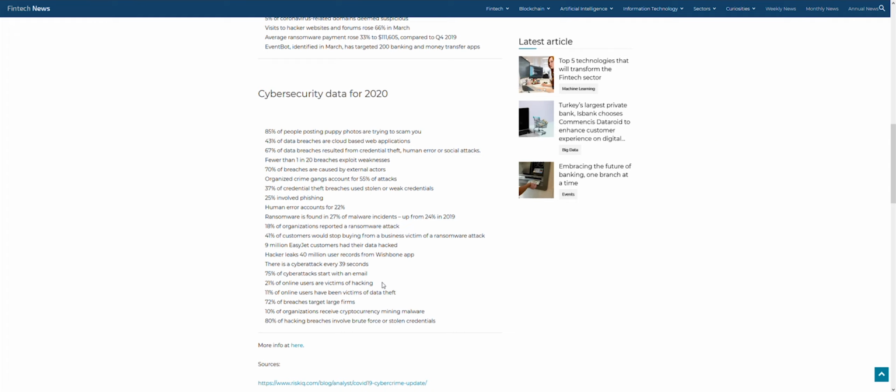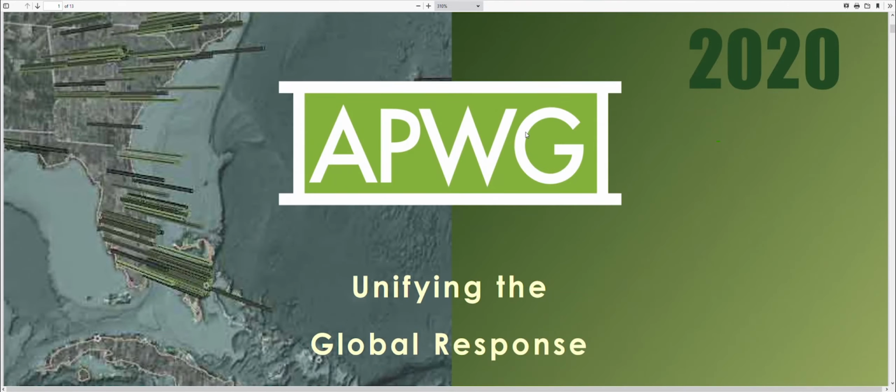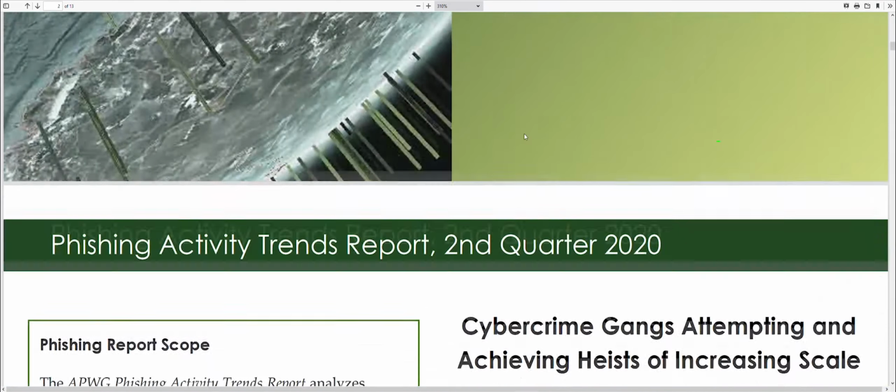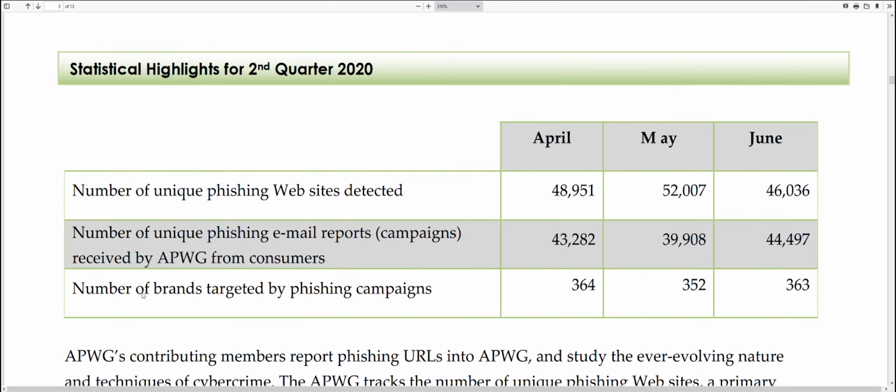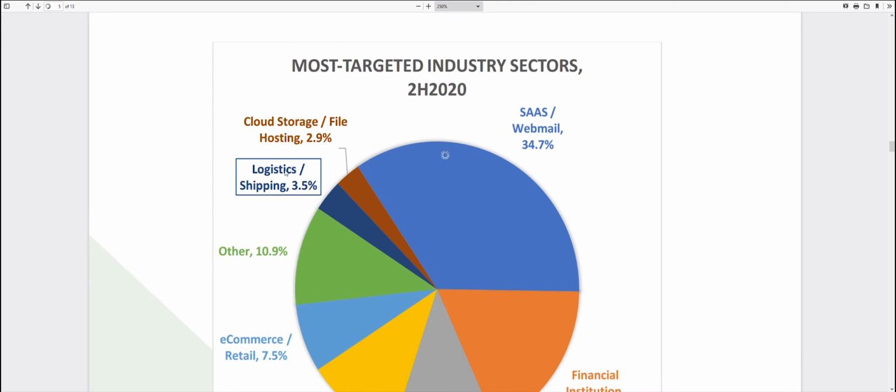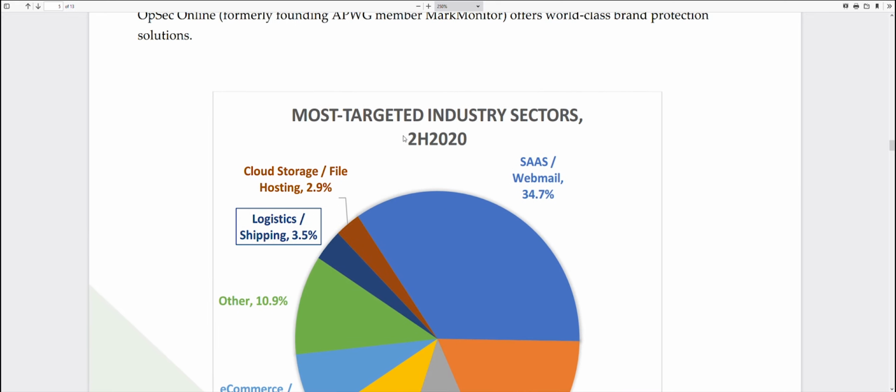Here's another report on phishing published by APWG on August 27th this year. This study gives a very detailed description of the attacks in the second quarter and includes very useful stats like, for example, the number of brands targeted, the number of unique phishing websites detected, and so on. It also shows the sectors most targeted, which is industrial sector in this case.